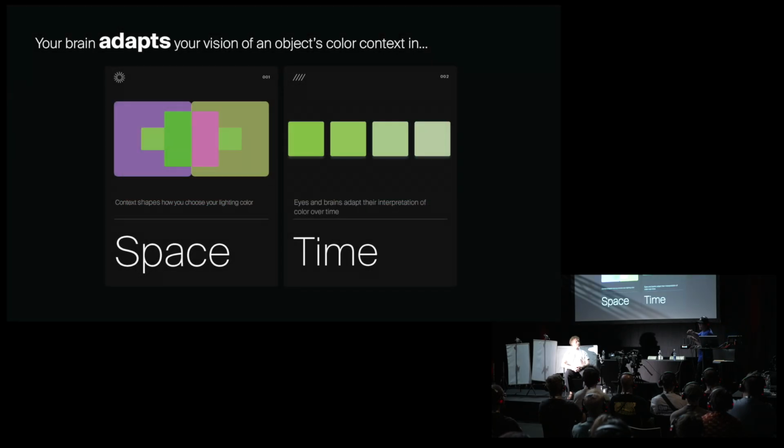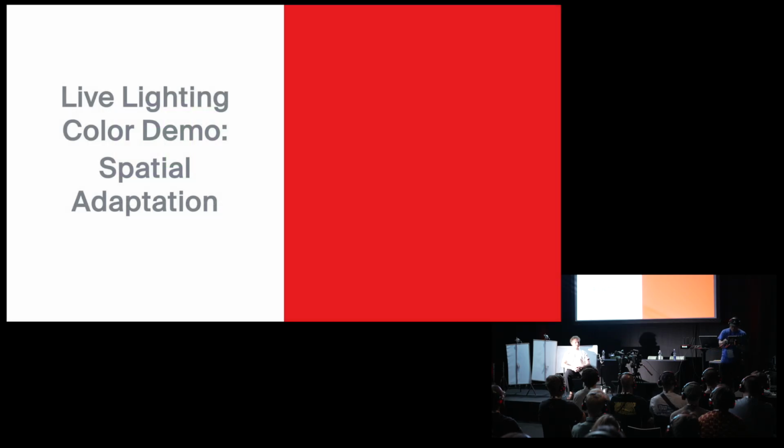So this is a concept called spatial adaptation, right? We have a context that shows you how your brain should interpret the world, right? And then we also have something called time, where over time our brains get confused. So let's talk about spatial first, okay? So I'm going to run a demo here, and I want you to look at that set over there.